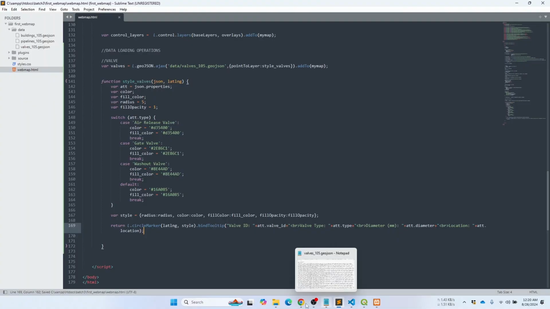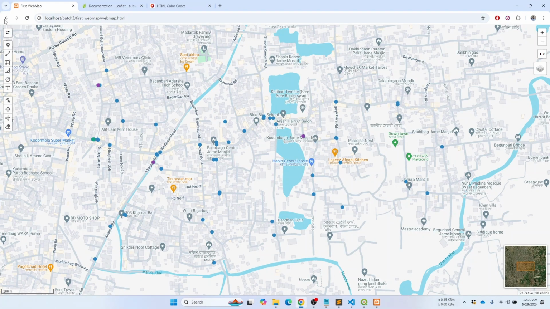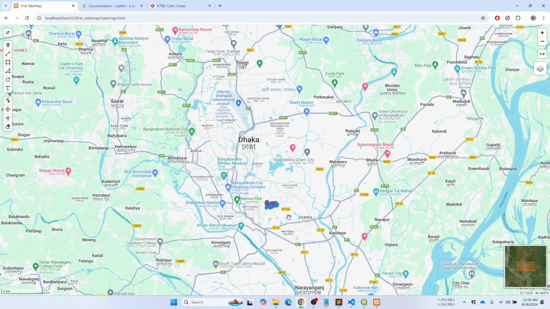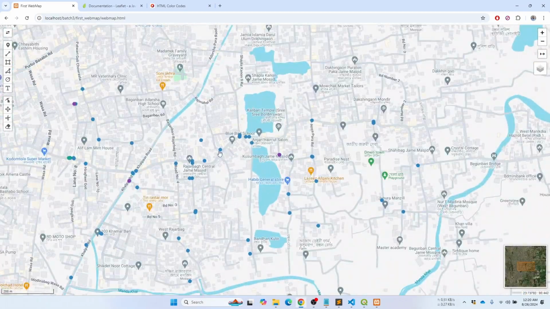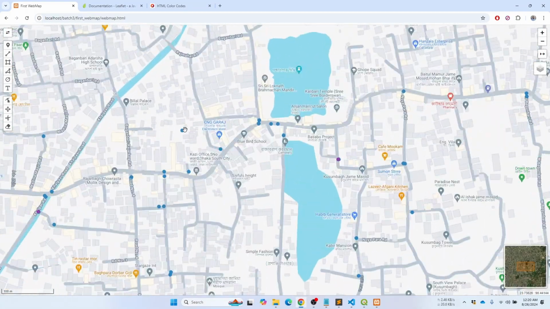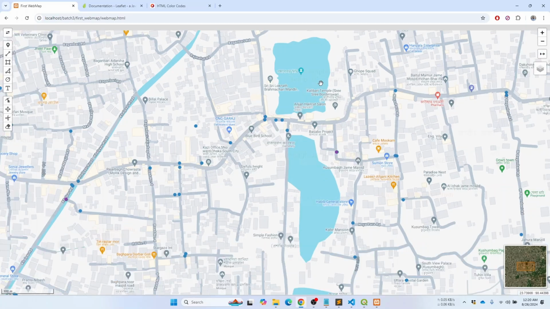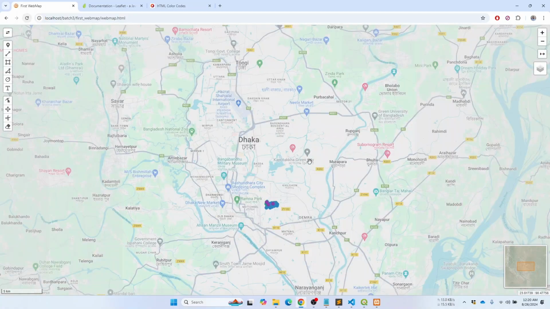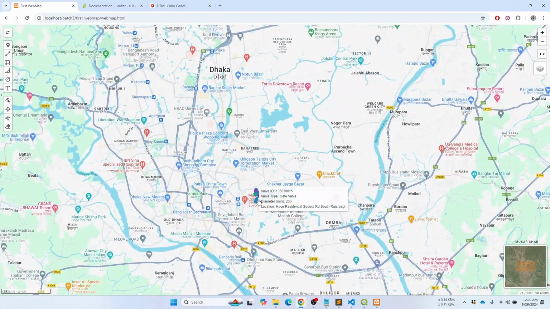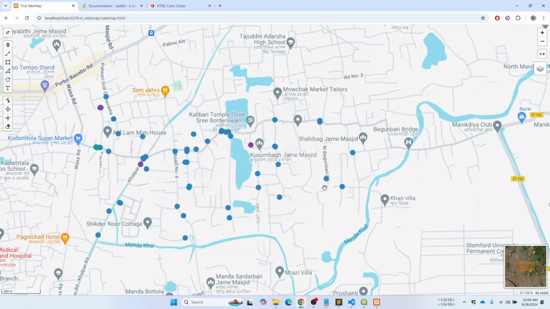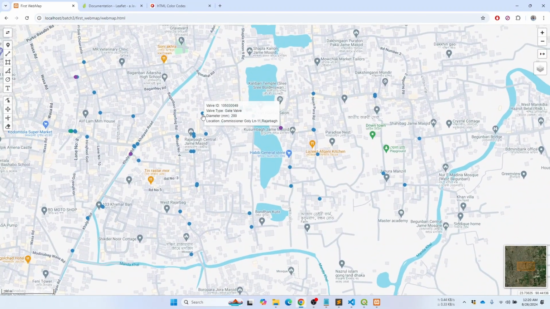Let's save that and refresh it to our location. Now if we hover over this feature, we have properties automatically: the valve ID, the valve type, the diameter from the attribute table. Now it is on our map. But when we refresh, we need to zoom into our data again and again. So we can write a function so that it will automatically fit our map to the extent of our data.